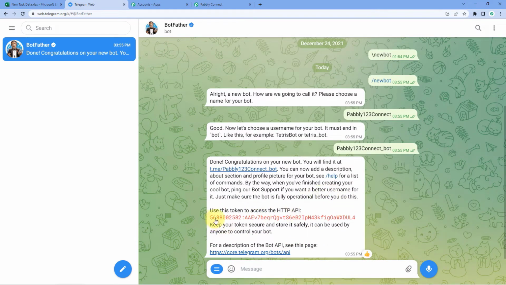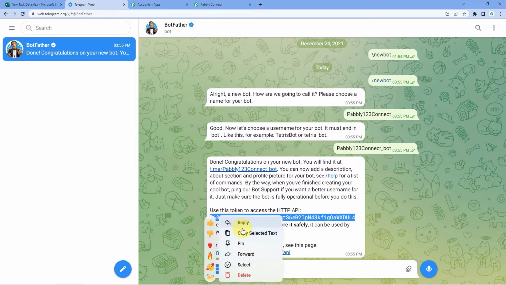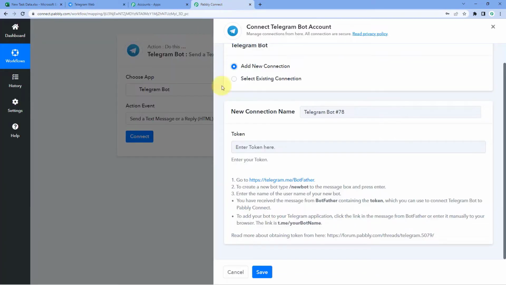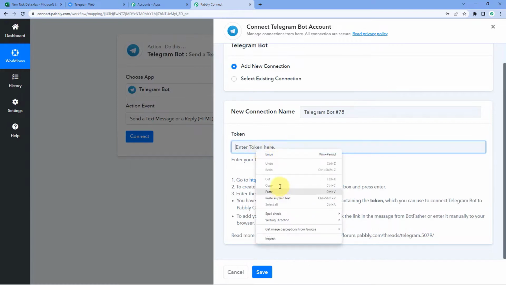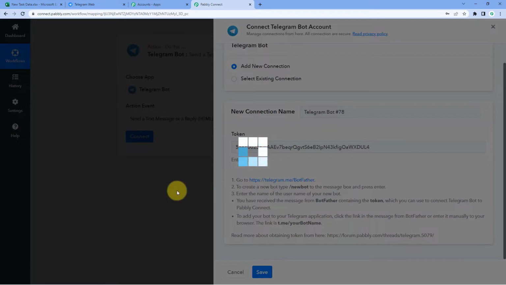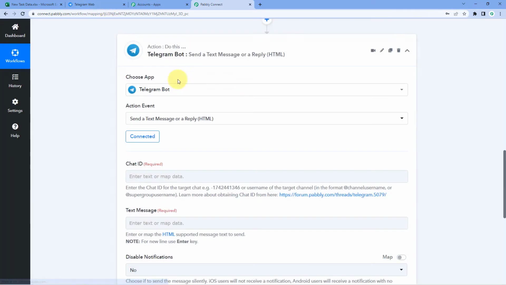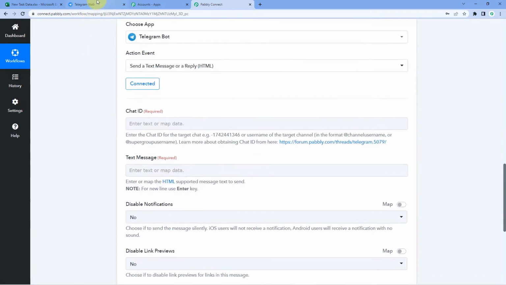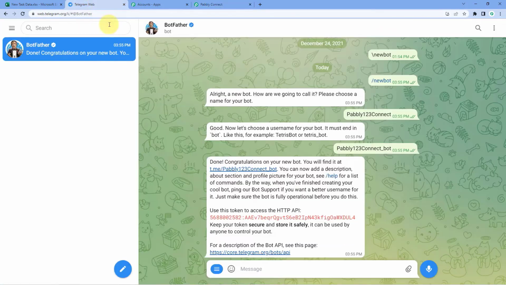And we have this token, the access token of the bot. Just copy this access token from this message of BotFather, and then go to Pabbly Connect and paste it over here in this token section. And then just click on save. As we click on save, this bot which we have created just now in our Telegram account is now connected with Pabbly Connect.